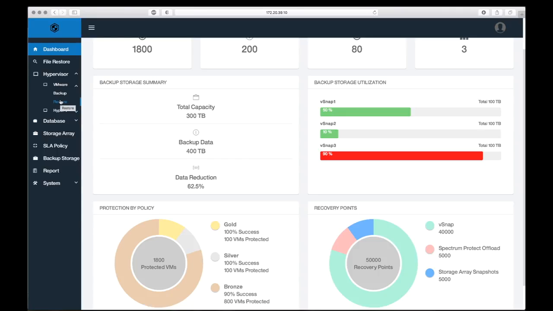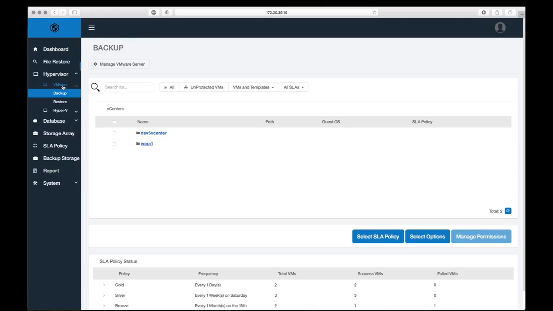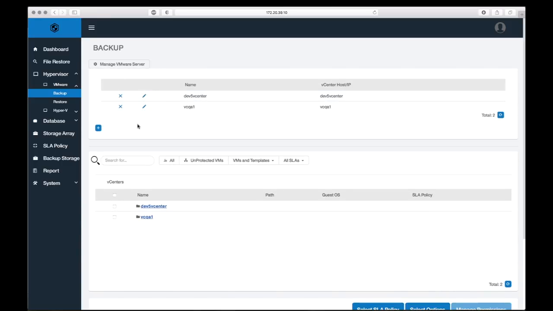Let's go ahead and take a look at how to set up a VMware backup. Spectrum Protect Plus supports two hypervisors, VMware and Hyper-V. For this demo, we'll look at the workflow for VMware Backup. To set up a backup, we'll go into Hypervisor, VMware, and Backup. The design principle for Spectrum Protect Plus is to make it very easy and intuitive for the VMware administrators and the backup administrators. They simply register a VMware vCenter, select the VMs, and assign an SLA.